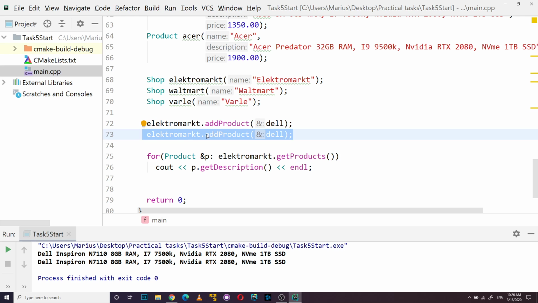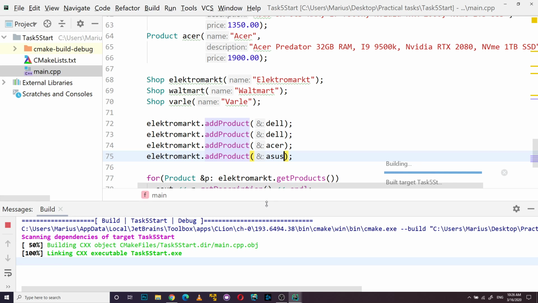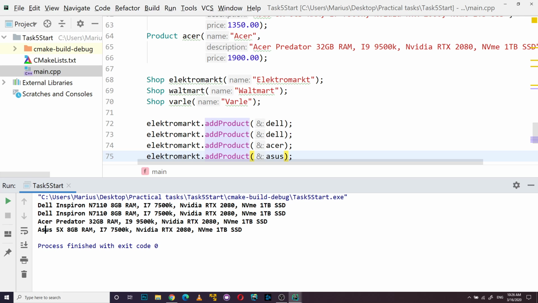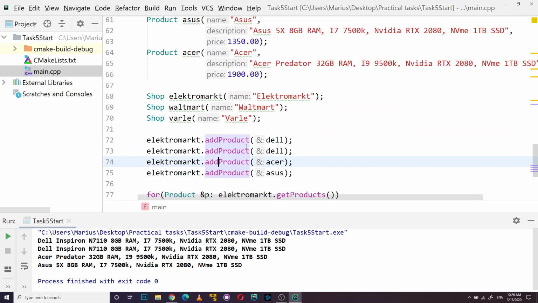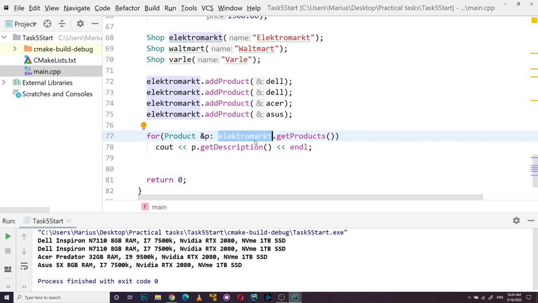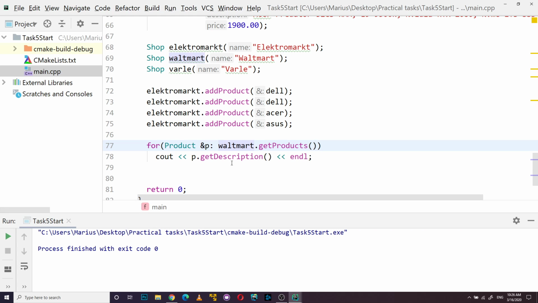Able to add more to Electromarket. Acer, Asus, and we try to output. And as you see, we have a different list. Okay, and of course, if you try to print Walmart, you will get nothing.